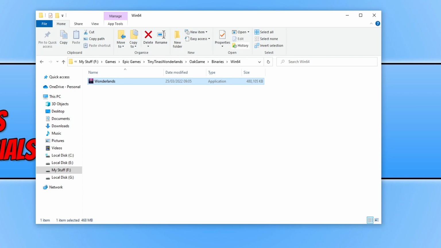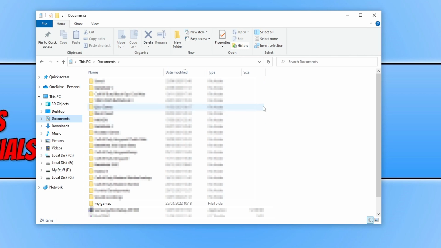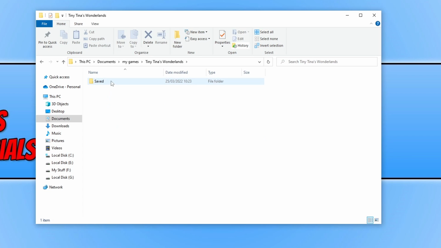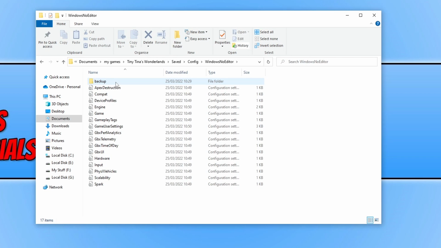If that didn't help, then the next thing you need to do is open up the documents folder, and you then need to find my games folder, and you will then see a folder called Tiny Tinas Wonderlands. Go into this folder, and then go into the saved folder, and you now need to go into the config folder, Windows No Editor, and you then need to find the file that says Game User Settings.